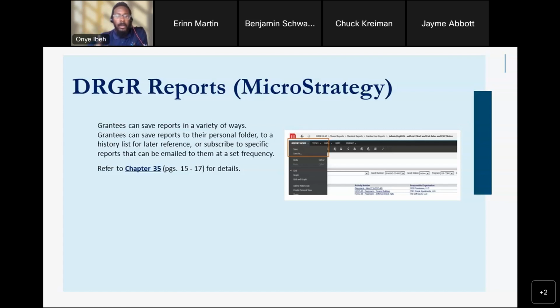So if you were to go back into MicroStrategy and you want to go to a report that you just used, you can quickly access it without having to search for it again. And there's also the option to subscribe to specific reports. If your user profile has your work email embedded in it, you can subscribe to specific reports that can get emailed to you at whatever frequency you want as well. So there's many ways to access these reports.